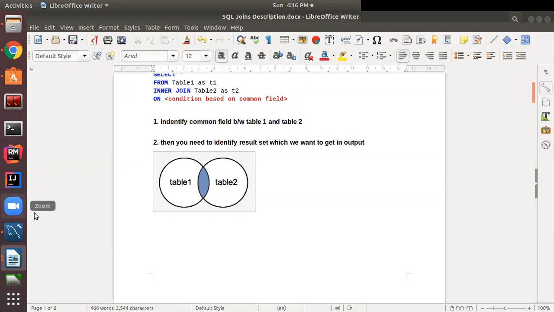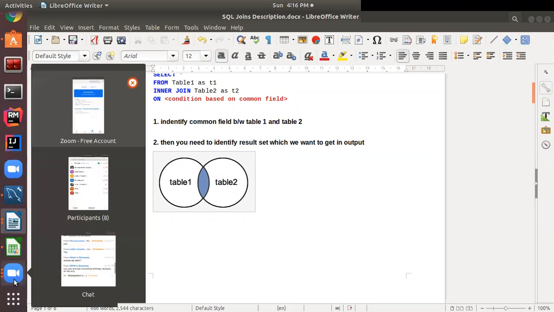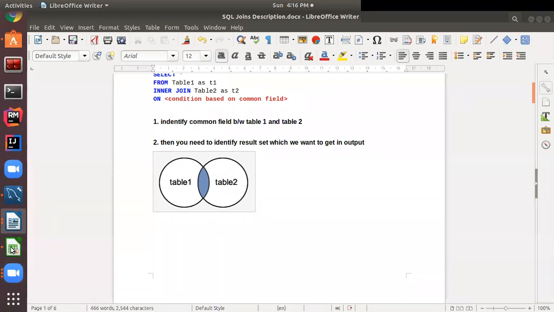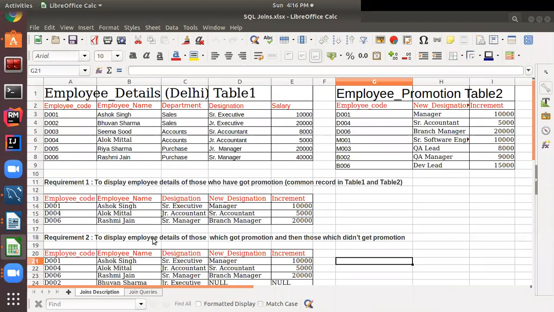Okay, let's come back to this Excel sheet. I have created an employee data sheet for you guys, and with its help I am going to take your practical session. So guys, this is the employee sheet. Here I have picked only two tables from the employee details: employee details as table 1 and employee promotion as table 2.